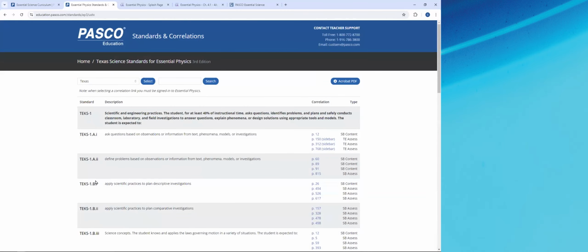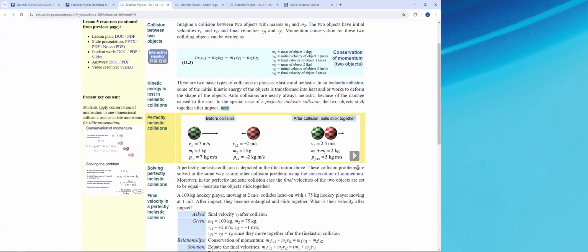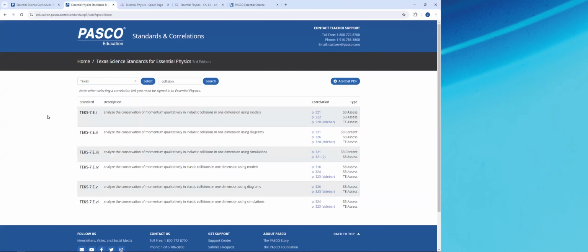And then it shows us the full set of, in the case of Texas, the TEKS. And now I can choose the topic and search within that. And we'll see the Texas standards associated with the term collision. And in each case, you're going to see that there is a correlation and a link to it. And there's a type. The SB means student book. So SB assess is an assessment in the book. TE assessment is a question in the teacher book. And SB content is student book content. And whenever you're interested in seeing that content itself, you can click on the correlation link and it will bring you to that content, again, highlighted in yellow. So across states or NGSS, you can search for particular standards and jump directly to that content within the book.